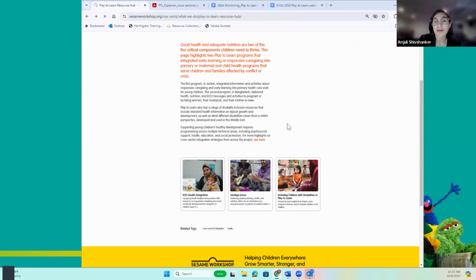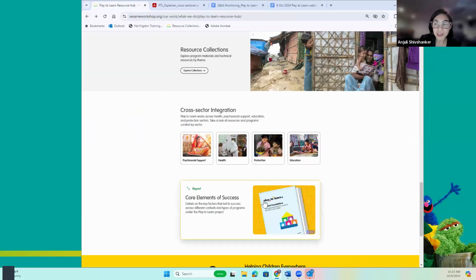The last resource we have that lets you explore the work that we did over these past 6 years is the Core Elements of Success report. And these are key factors that led to success across different contexts and types of programs under the Play to Learn project. So that's a little bit about how to explore.